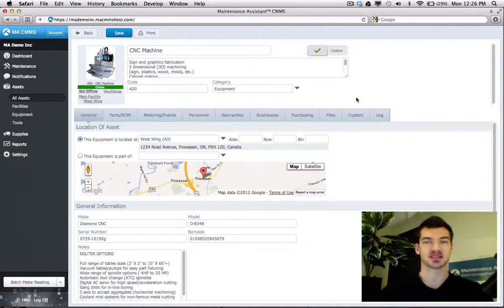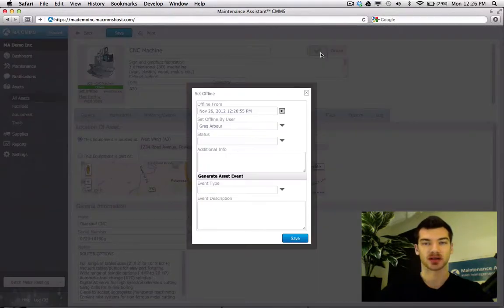Every asset in Maintenance Assistant has the ability to be logged online or offline by clicking this button on the asset page. This allows you to set a different status for the asset, as well as track any loss of production hours. So it's pretty straightforward. I can either click on this button here to log it online or offline, or I can set it from the little asset window here. Both do the same thing.